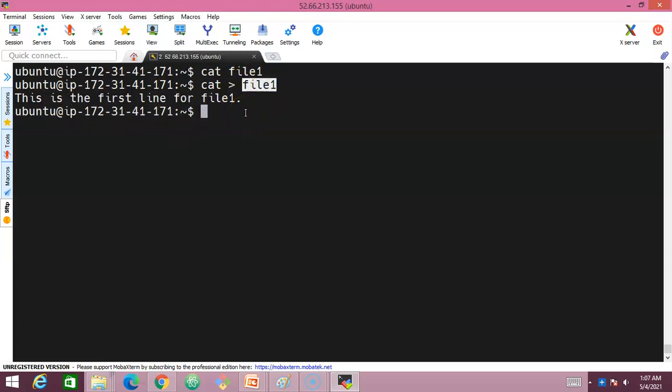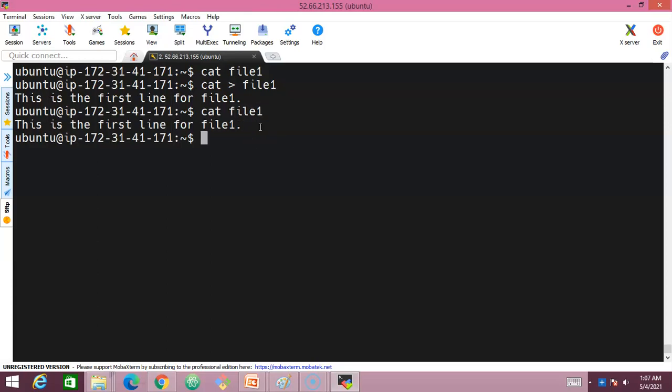So how can we view the contents of this file? The cat command is used to display the contents of the file. So we'll use cat file 1. Look at this. This is the line that we have added inside this particular file 1.